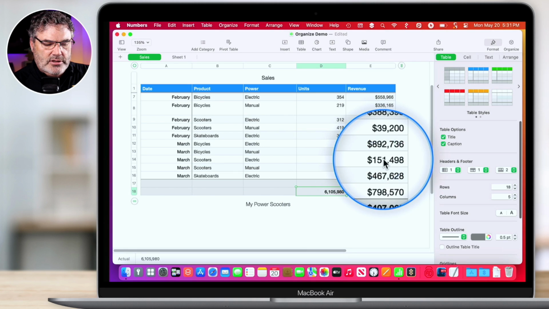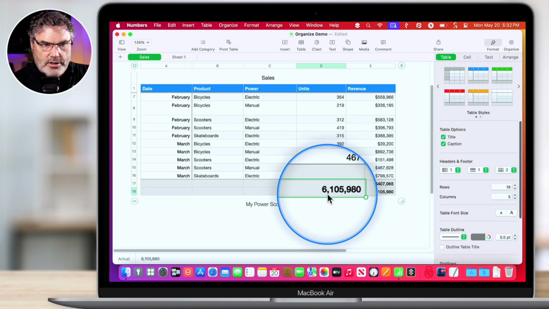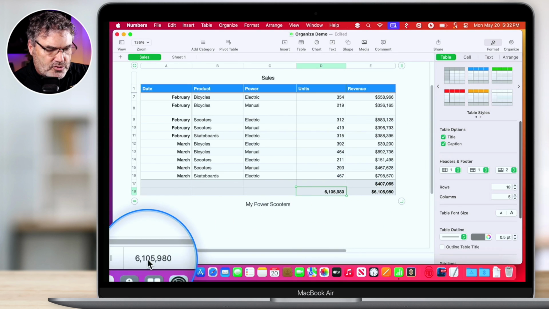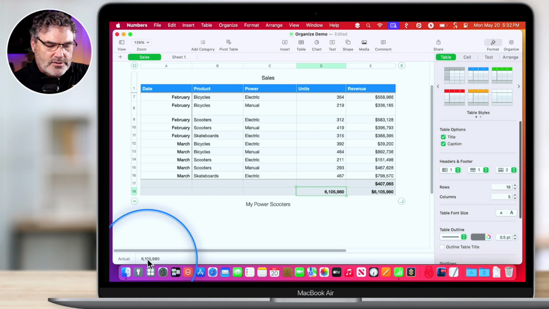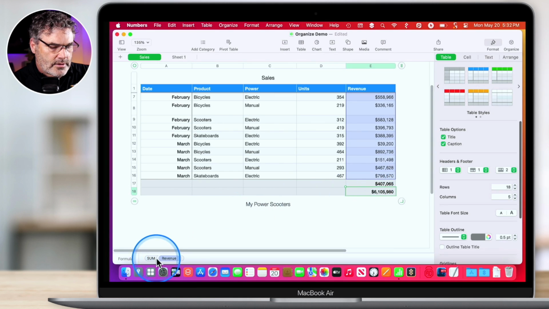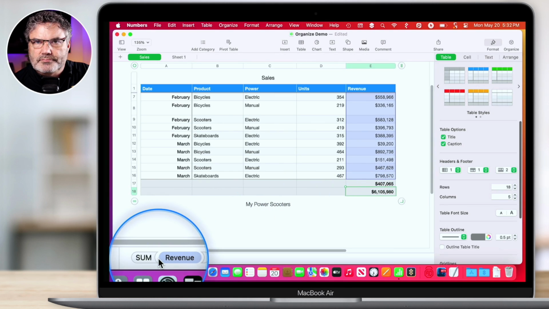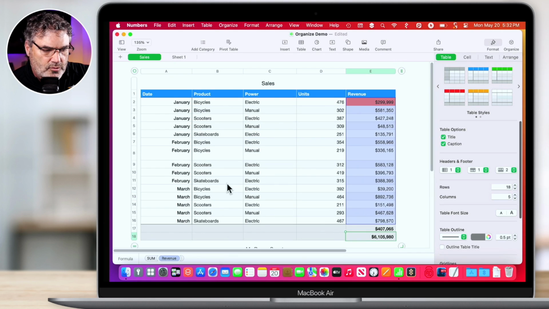So if I were to change any one of these, this would not change. We can see that that is what the actual cell is. Remember, this is where we can see what that cell is comprised of. So it's just that number, while this cell here is the sum of the revenue. So that's how we work with our formulas.